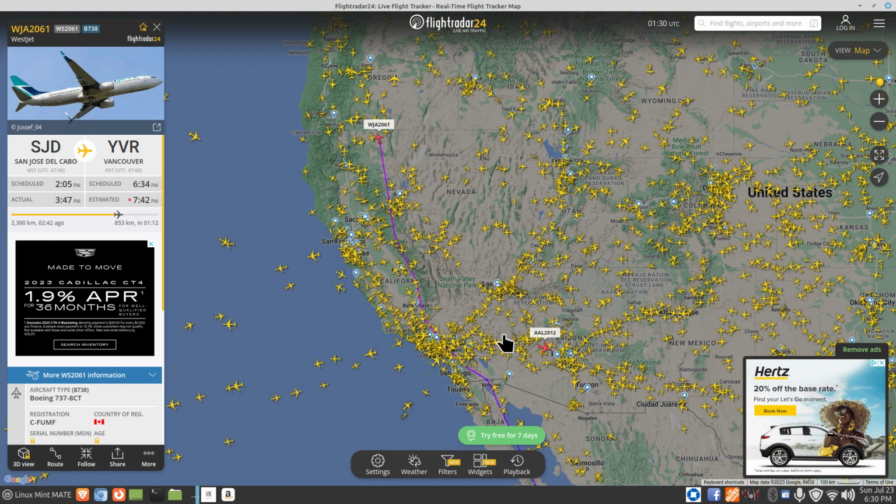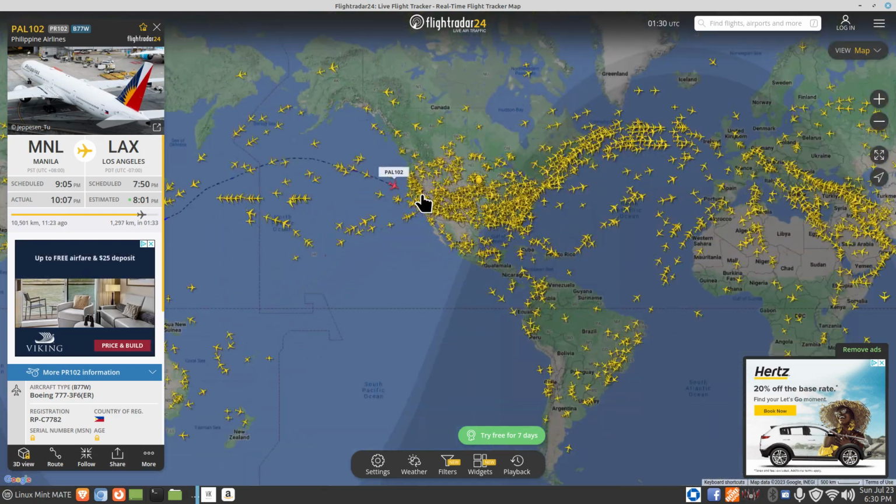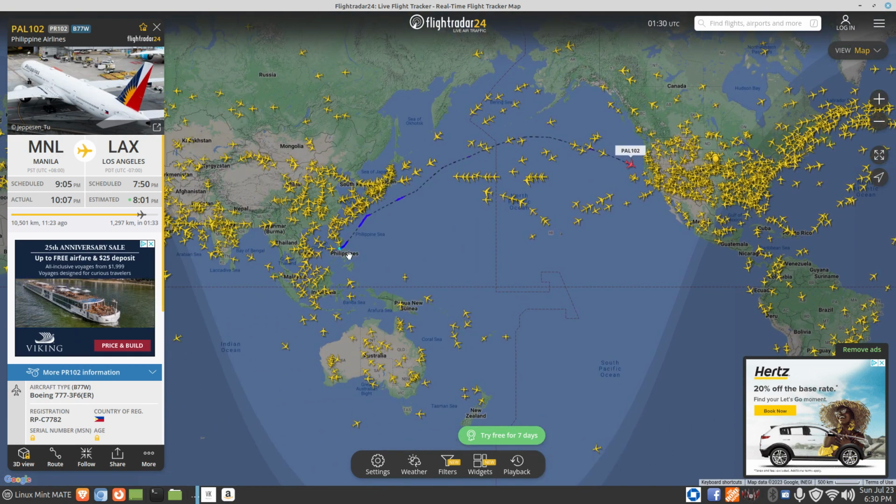I'm just having fun by clicking. See where these planes are coming from. That one's coming from Manila. I'll zoom back out. How am I zooming out? Holding down the control key while scrolling. You can see it left the Philippines, went across the ocean. That's flight radar.